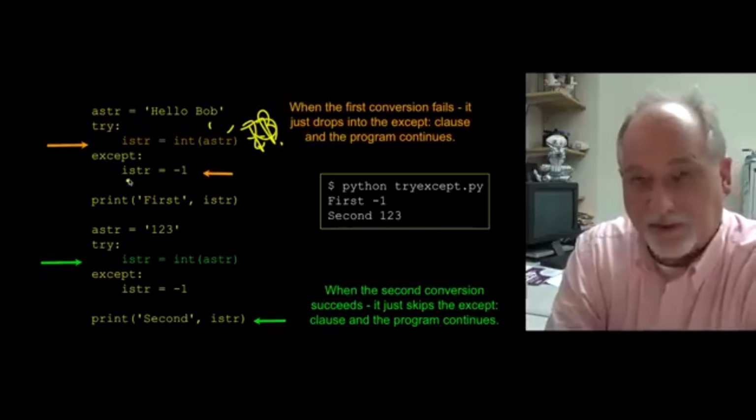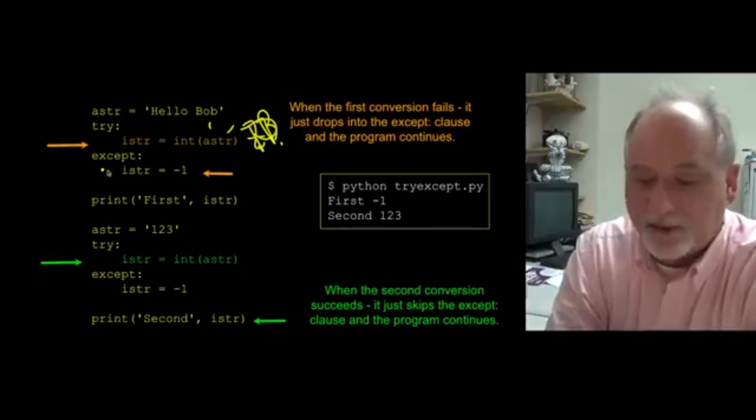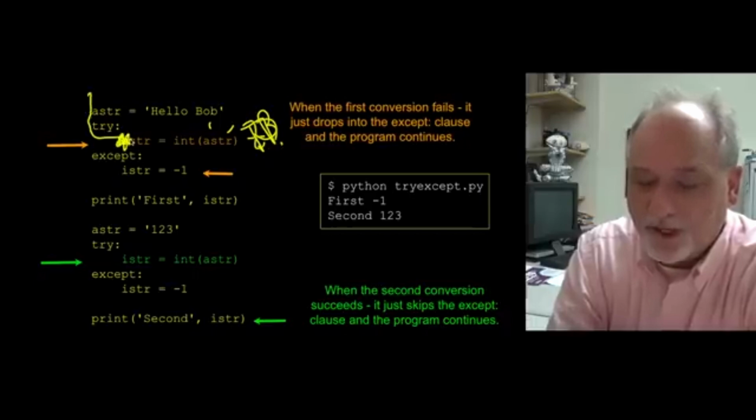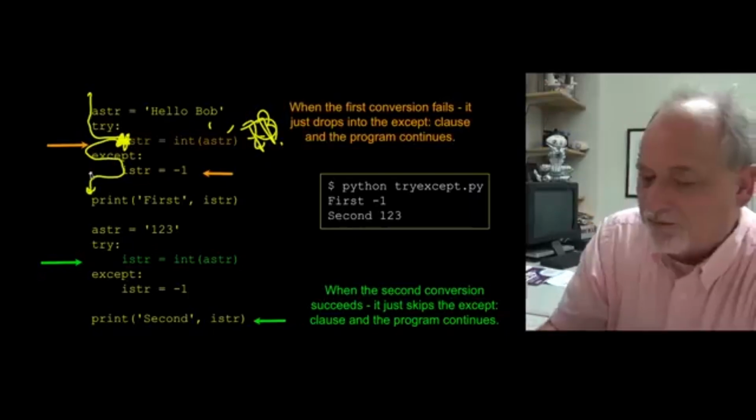If it works, the except is ignored. If this blows up, it runs the except. So in this code, it's going to come in, it's going to try this. This is going to blow up, but instead of giving a traceback, it's going to say, "Oh, I've got an available except. I'm going to run this except code, and then I'm going to continue on." And so that prints out first -1.